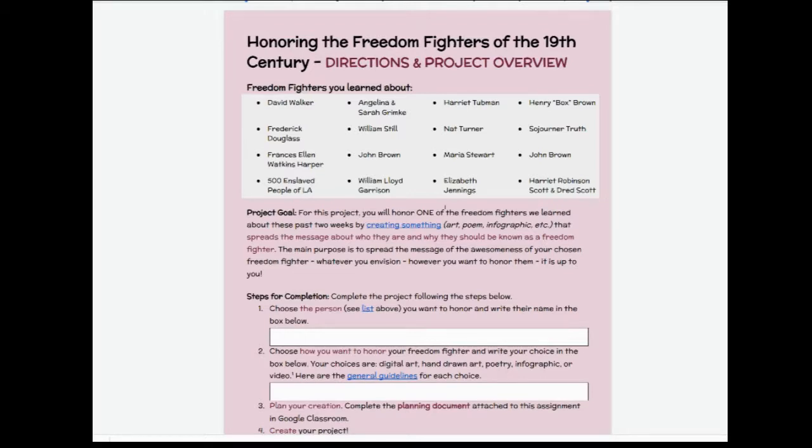For this project, you will honor one of the freedom fighters we learned about these past 2 weeks by creating something: art, poem, infographic, etc. It's up to you, that spreads the message about who they are and why they should be known as a freedom fighter. The main purpose is to spread the message of the awesomeness of your chosen freedom fighter, whatever you envision, however you want to honor them. It is up to you.